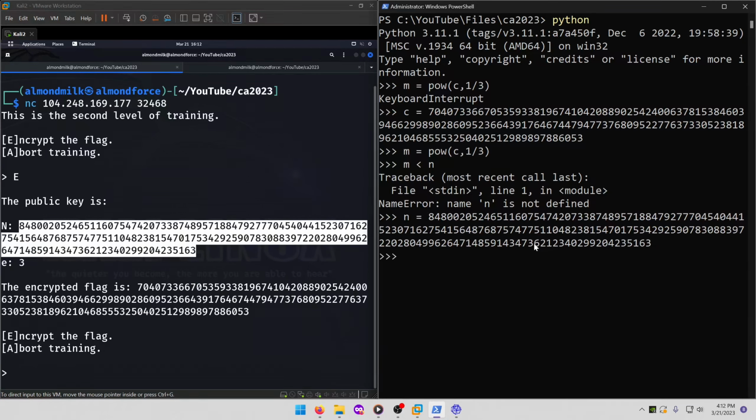All right, now that n's defined, now we can do m less than n, and it is indeed less than n, which makes this a lot easier because that means that our decrypted message will literally be the nth root of c. If m had been greater than n, we would have had to do an extra step in order to determine what the flag is, and it would have taken a little bit longer. But fortunately, this is good for us.